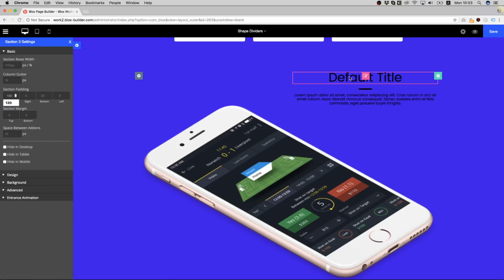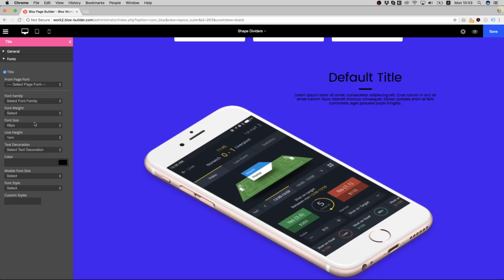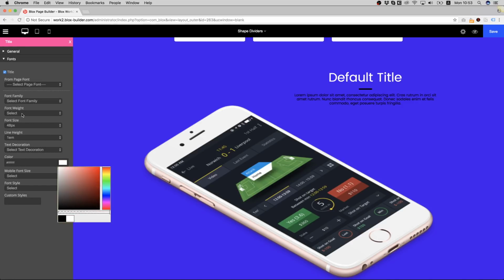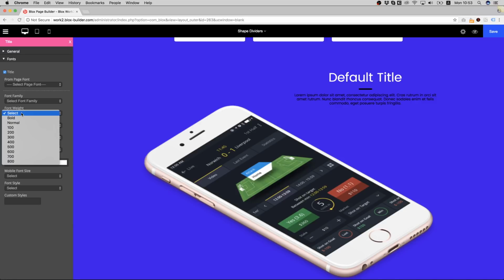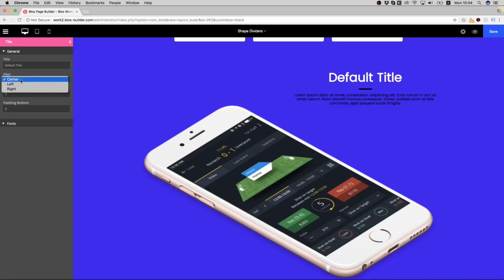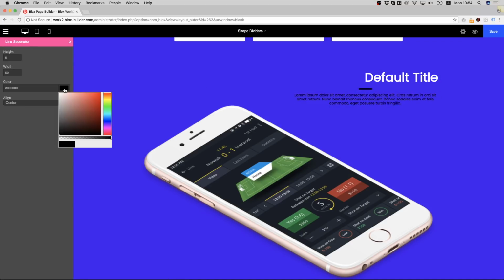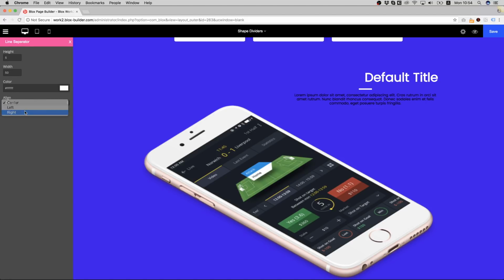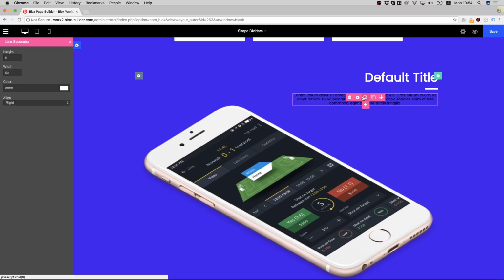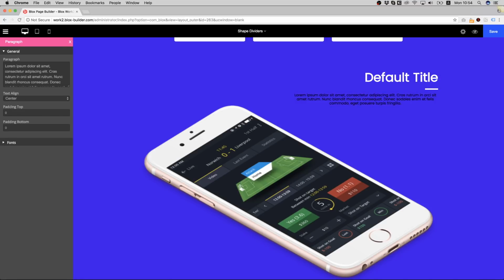And what I think I'm going to do is I'm going to line everything to the right and change everything to white. So let's change that to white, and we can change it to bold and align it to the right. Looking better. Same thing for this separator, and same thing for this paragraph.